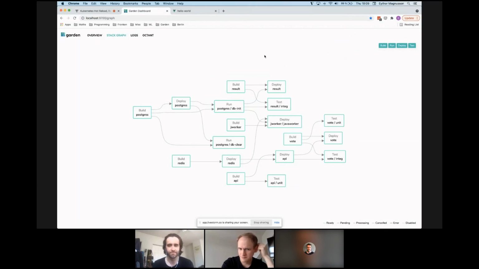So there are two clients, a vote client and a result client. There's an API service. There's a worker service that processes the votes, a Redis queue, and a database. So these are the components of this vote demo.